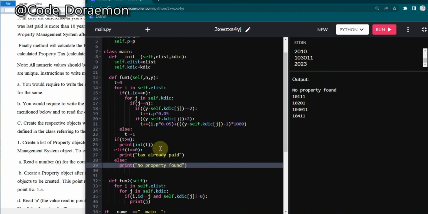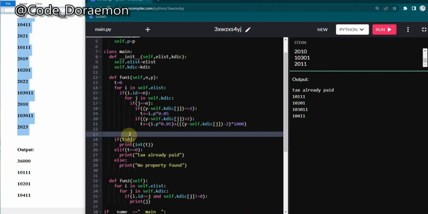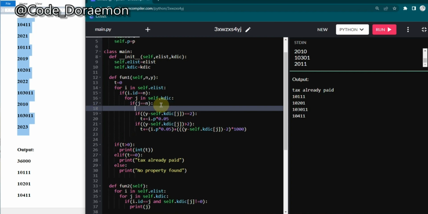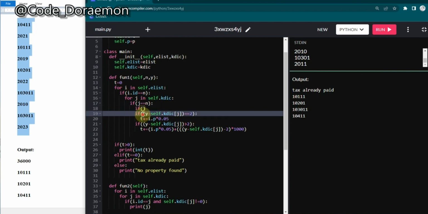So it is showing no property found with 10300 something, but previously it showed the amount. So now the problem over here is that we have given this else in here. So any instance of a comparison will change this value. So what I'm going to do is just leave it as 0. If it is 0, then the property tax is not found, no property found. And I'm going to just remove this else, and here I'm going to give one more condition, if it is less than 2.